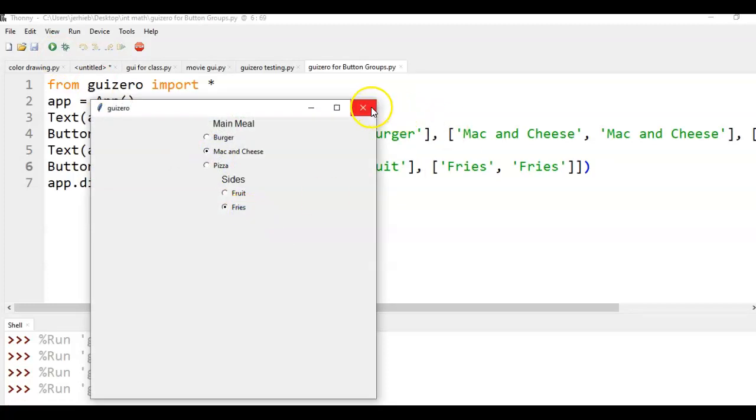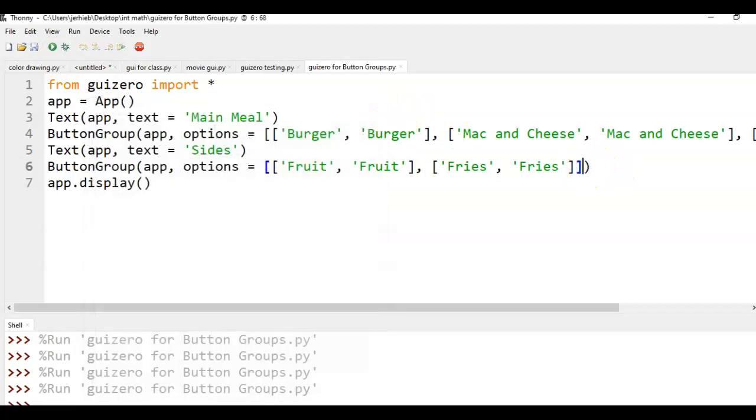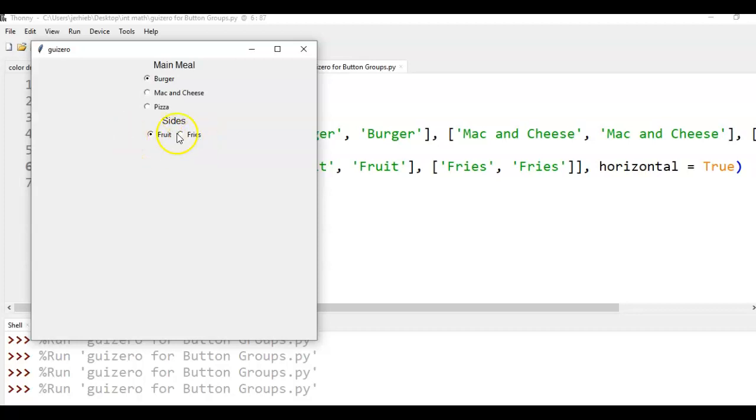or fries. Now, I don't like how this is laid out. I'd kind of like this if this was horizontal. So I'm going to say horizontal equals true. And now when we lay it out, see these are horizontal rather than vertical like this. You can do whatever makes sense for you. I thought this looked a little bit better than the other way.